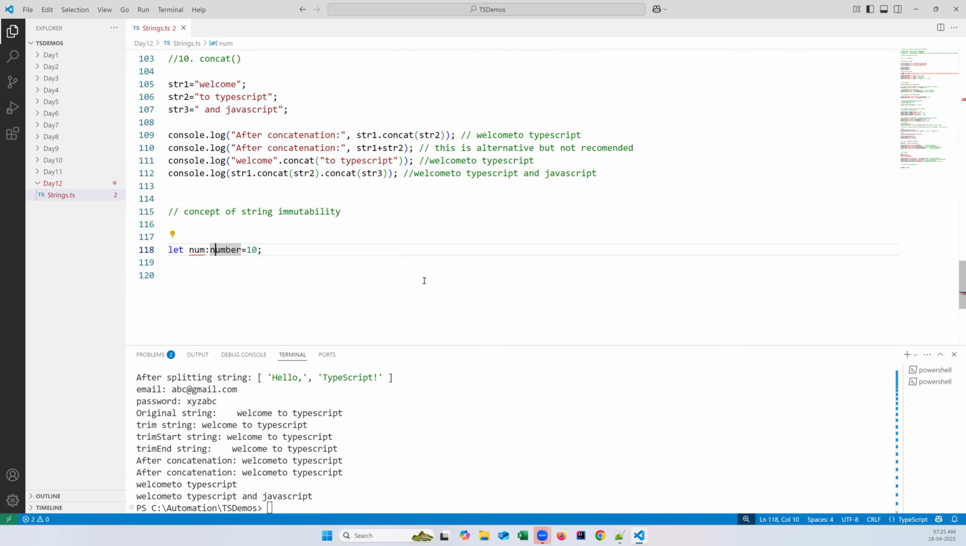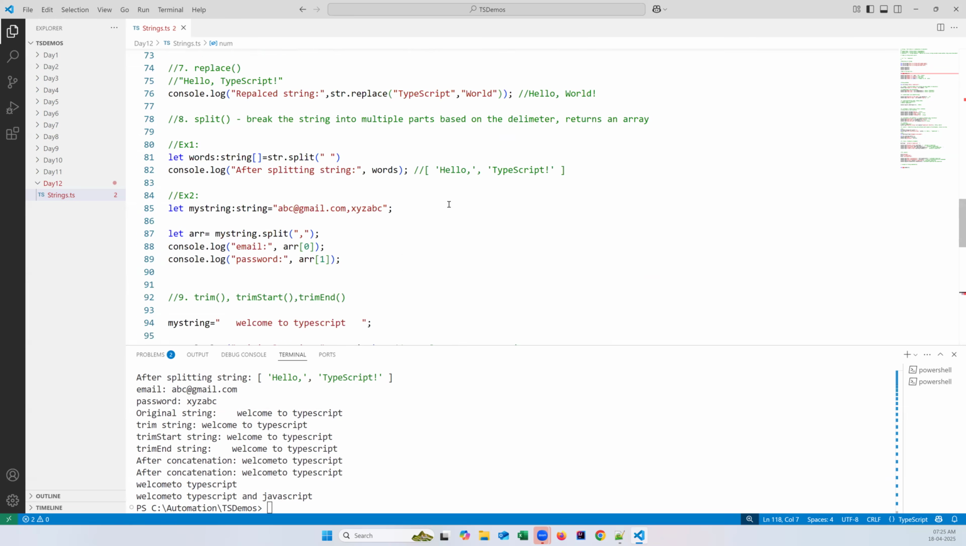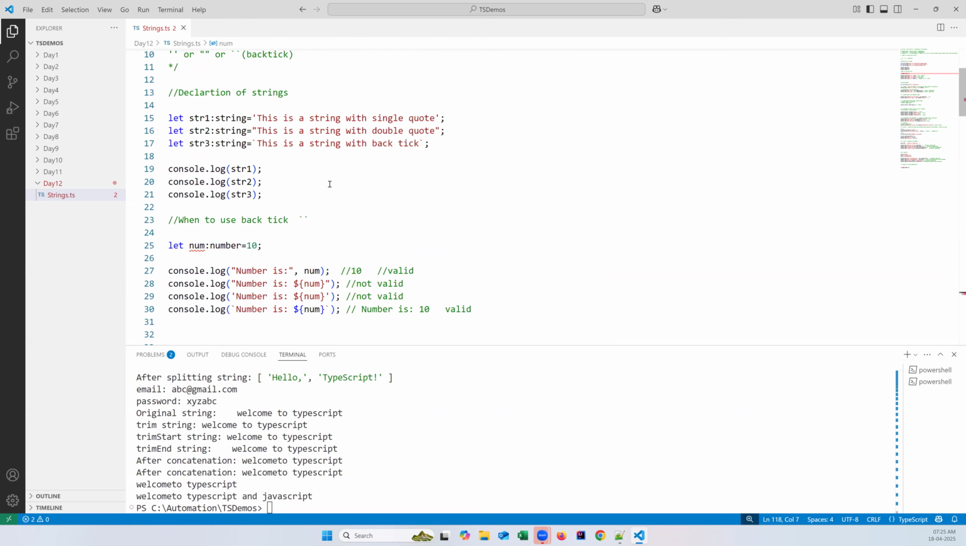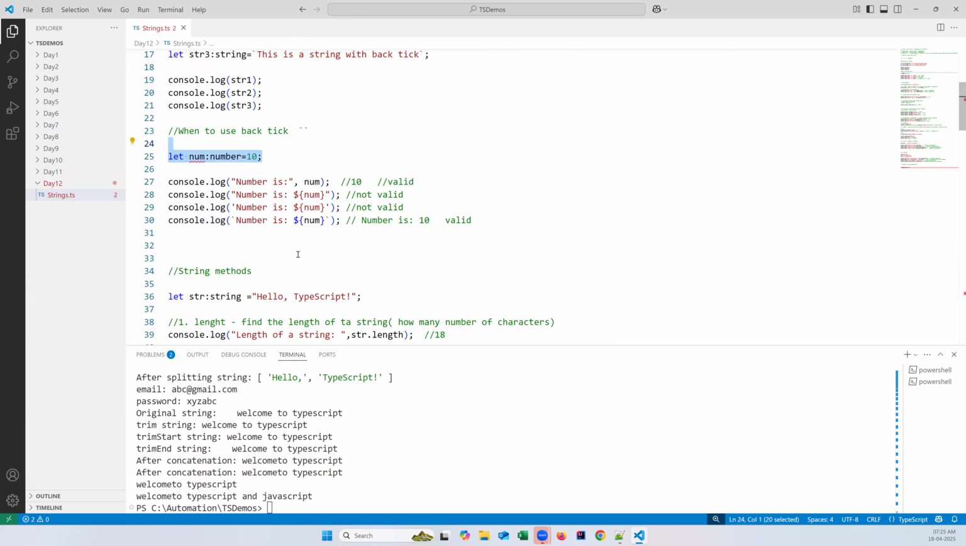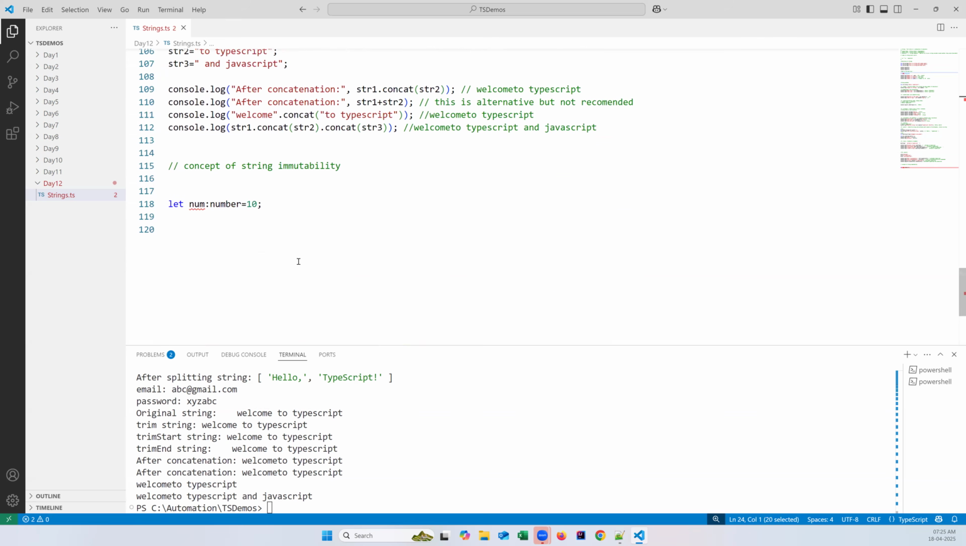10. So I think number is defined somewhere. I think a number variable is already taken somewhere. Yeah, here it is taken. Okay. So number is already 10 we have, right? So let me take this. Number is already 10 we have. So the current value of number is what? 10.